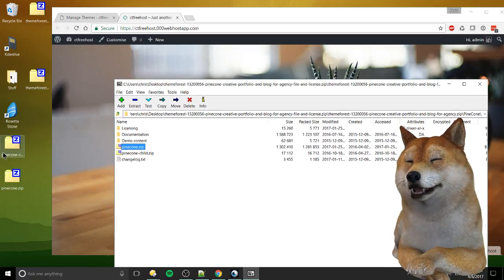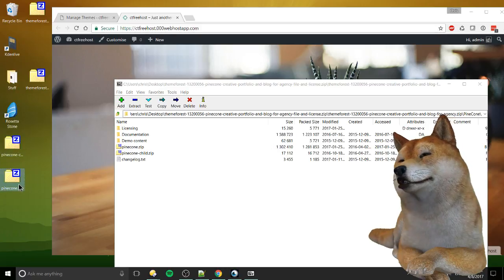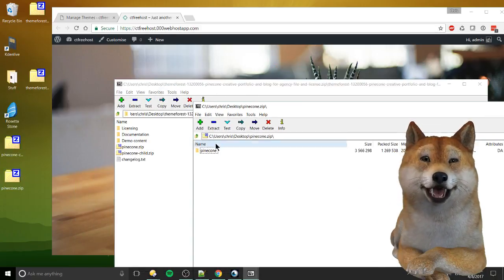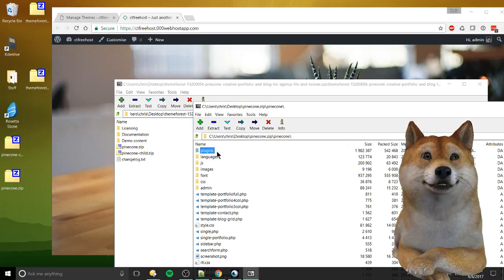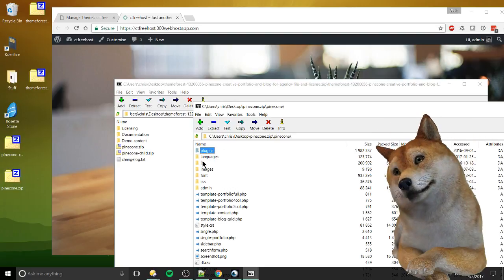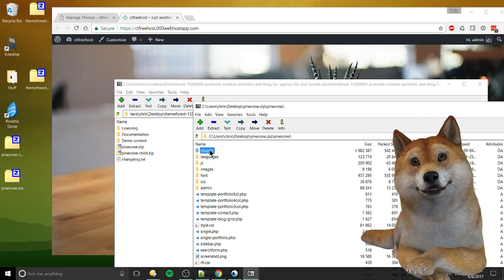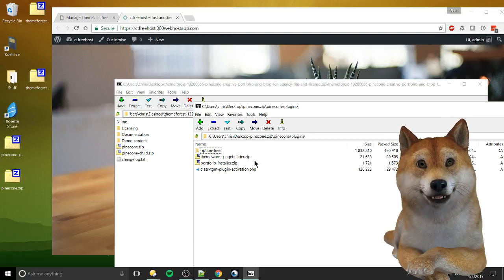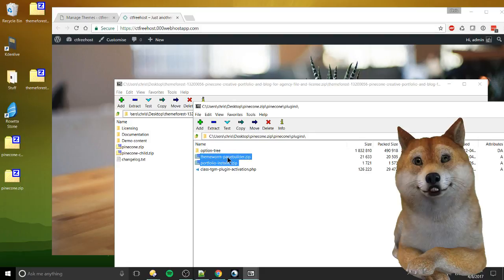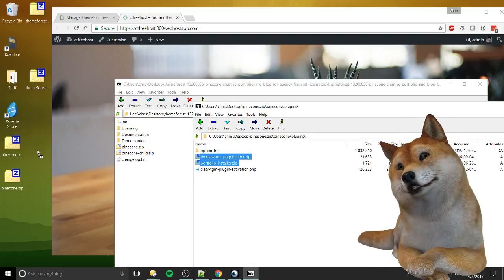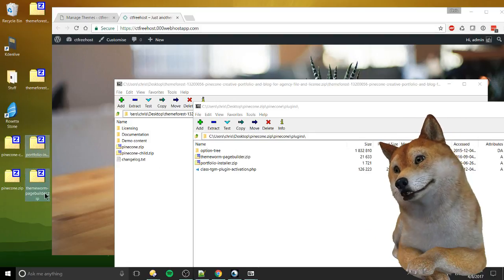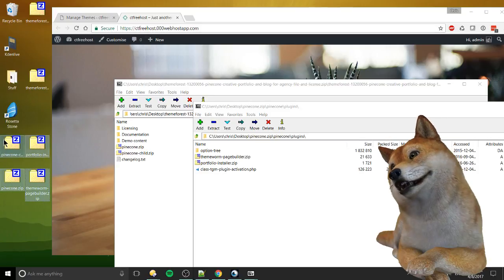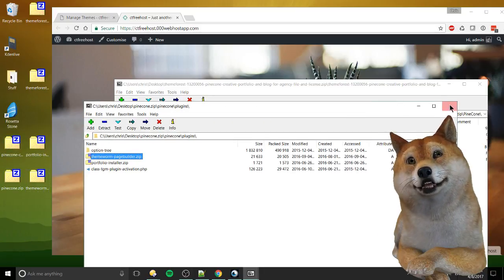That's fine. But in this particular theme, they also have additional plugins that are theme specific. So if I open up the Pinecone zip file and we go into plugins, we can find here ThemeWorm Page Builder and Portfolio Installer. So these have to be installed manually. So I'm going to drag those out as well. And now we have the 4 files that need to be uploaded.